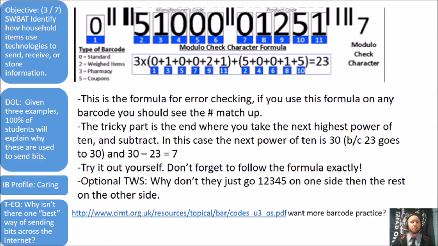So here it is all broken down. This is the formula for error checking, and if you use this formula on any barcode, you should see the number match up. The tricky part is the end, where you take the next highest multiple of 10 and subtract. So in this case, the next multiple of 10 is 30, because 23 goes into 30 only once, and therefore you have 7 remaining. So 30 modulo 23 is 7.